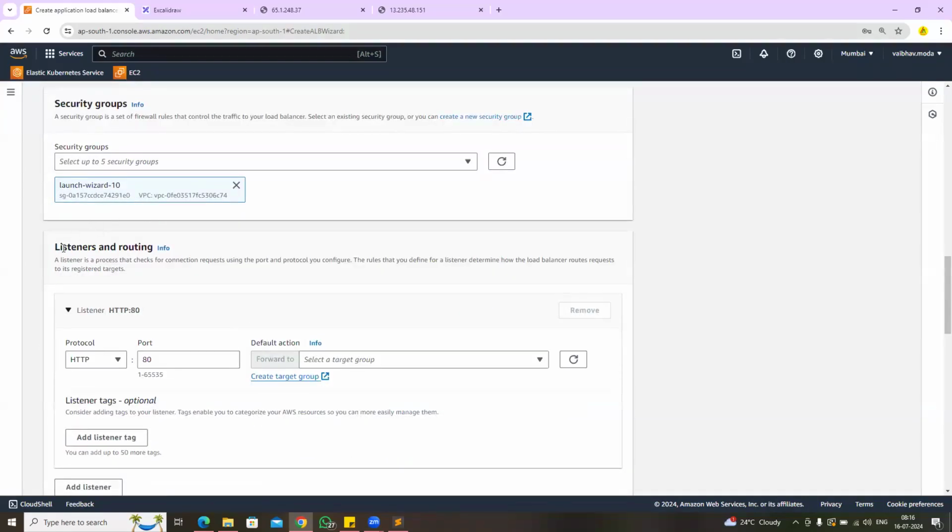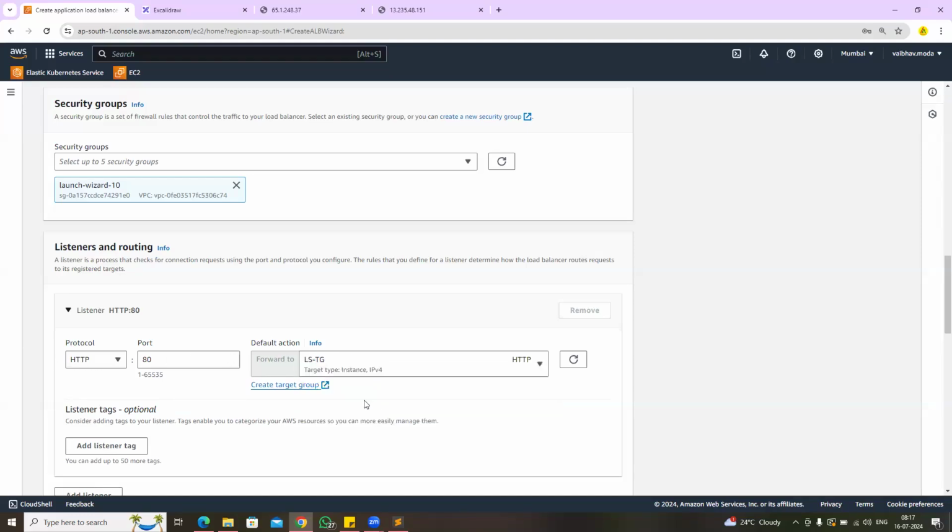Then here is the main point, guys: routing. What is the meaning of routing? Whenever a request comes to this load balancer, to which target group does it have to route the request? Whenever the request comes to the load balancer, I want to route it to the available target group.